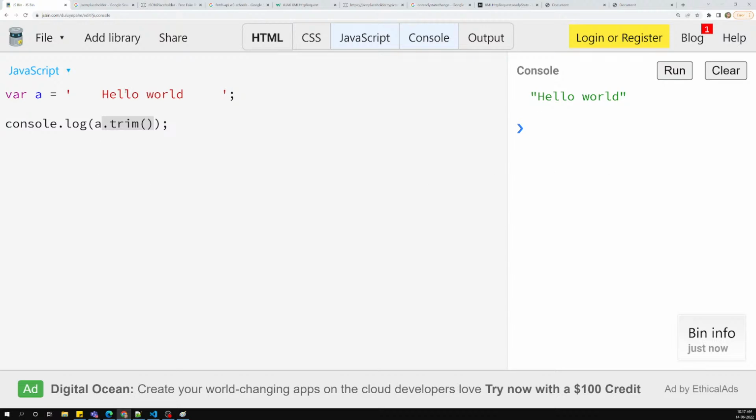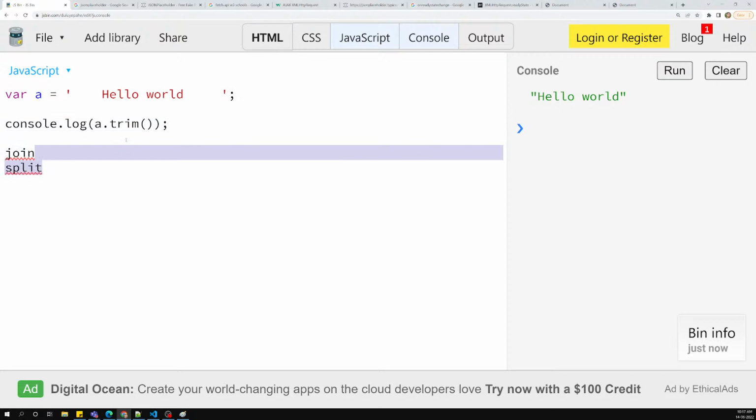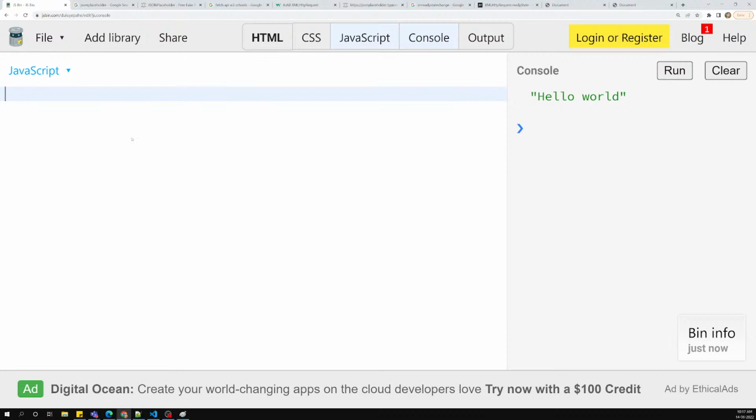Apart from this, all the things are the same as arrays, like slice and splice, which we have seen, right? There you have join, and here you have split. So those are the main things. The remaining methods you can check here in the strings documentation.